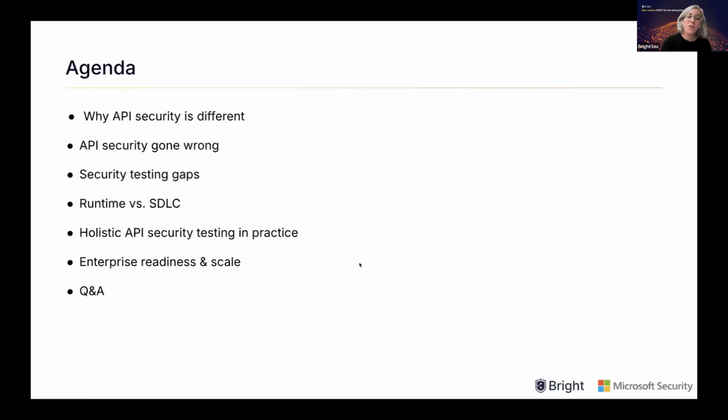So what are we going to cover? Obviously we have to start this kind of a webinar with why API security is different from other things that we look at today within the application security space. And we're going to cover a few examples of where we've seen API security gone wrong and what specifically these security testing gaps are. And we'll show this through real world examples. So we're not going to be talking in the abstract here, but you'll actually see things that we've seen across customers. We're going to really dive into the difference between runtime and the software development lifecycle and why API security needs to be addressed on both ends. And we're going to show you how that comes into practice with a holistic API security testing strategy.